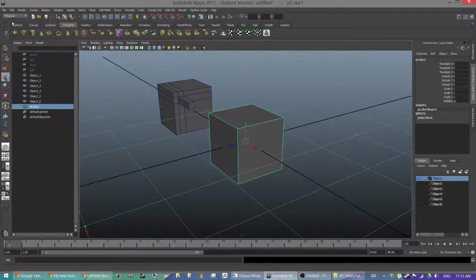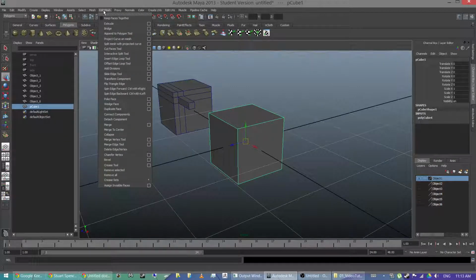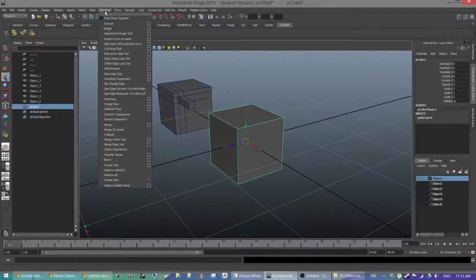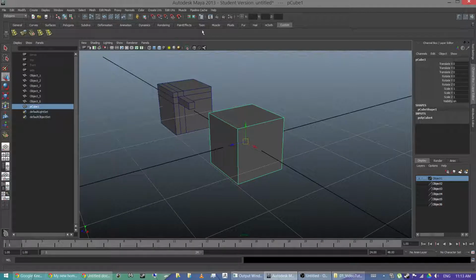I add edge loops by going into the Edit Mesh menu. If you don't see the Edit Mesh menu, you need to click on this little tab and go to Polygons. Now I'm going to do a trick and make the button that I need more convenient to press. Under Edit Mesh, go down to Insert Edge Loops. If I hold Control and Shift on the keyboard and click on this, it doesn't look like anything happened except right here a new button appeared. I can do it again, Insert Edge Loop Tool, and there's a new button in my custom shelf.